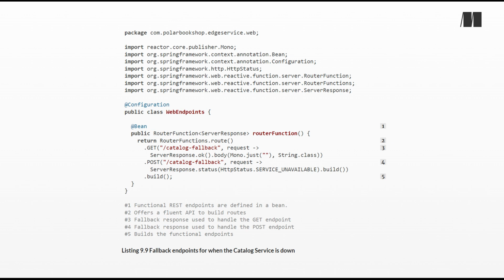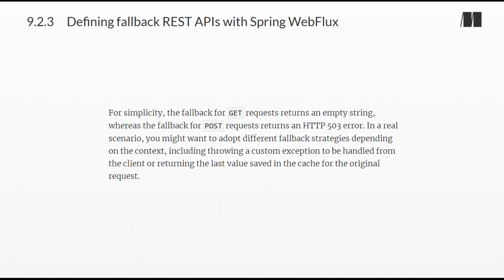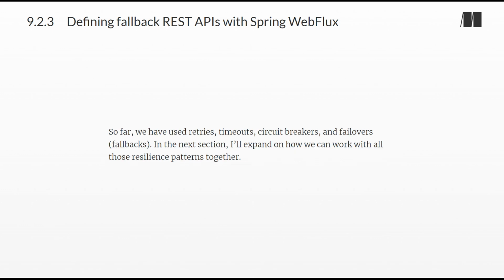Listing 9.9. Fallback endpoints for when the catalog service is down. For simplicity, the fallback for GET requests returns an empty string, whereas the fallback for POST requests returns an HTTP 503 error. In a real scenario, you might want to adopt different fallback strategies depending on the context, including throwing a custom exception to be handled from the client or returning the last value saved in the cache for the original request. So far, we have used retries, timeouts, circuit breakers, and failovers, fallbacks. In the next section, I'll expand on how we can work with all those resilience patterns together.